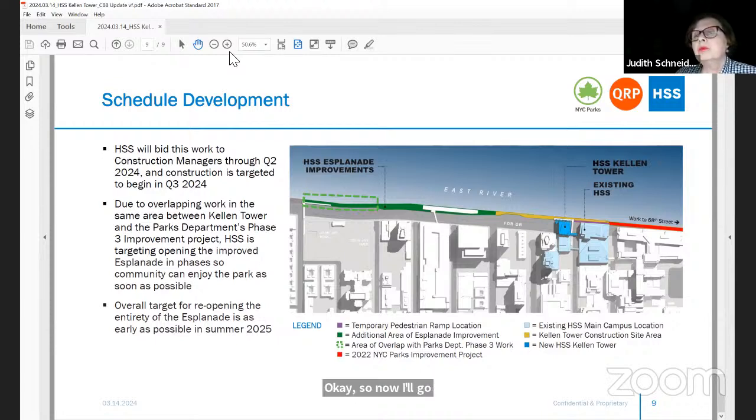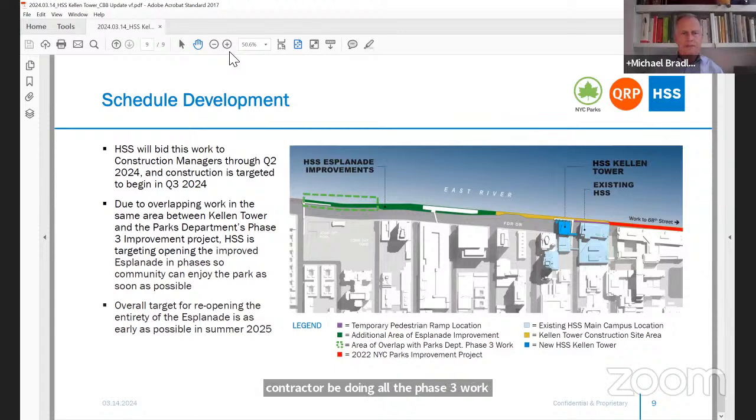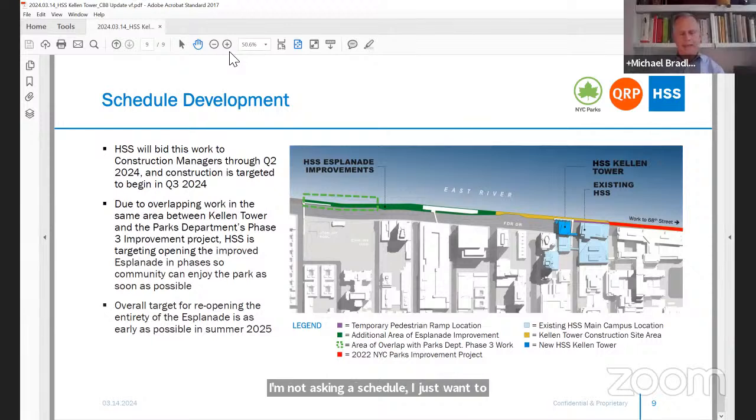Okay, so now I'll go off topic a little bit. This contractor, will they also be the person to do the little piece between 62nd and 63rd, and then going north, there's another piece? Will this contractor be doing all the phase 3 work? Yes, I don't remember what is in. I'm not asking about the phase 3 schedule, I just want to know. No, I understand. It's not my contract, it's our capital engineering division. And I just got the schedule for this section. I don't remember, honestly.